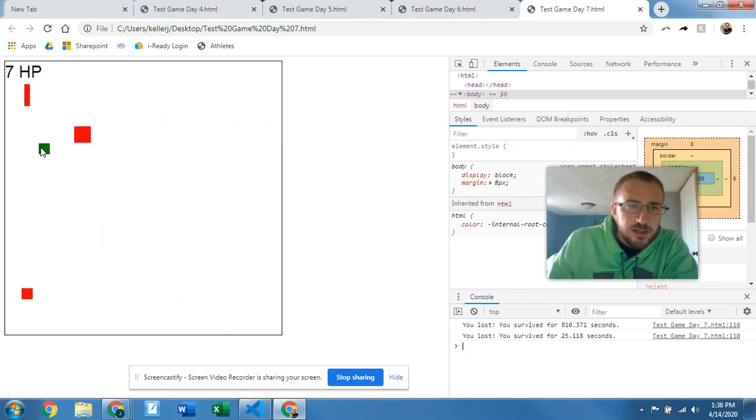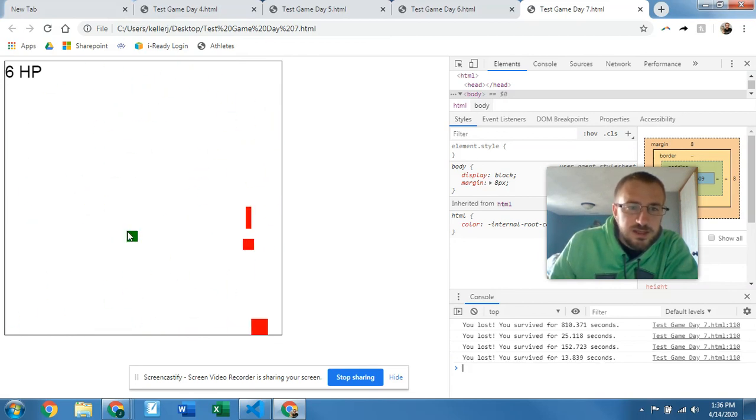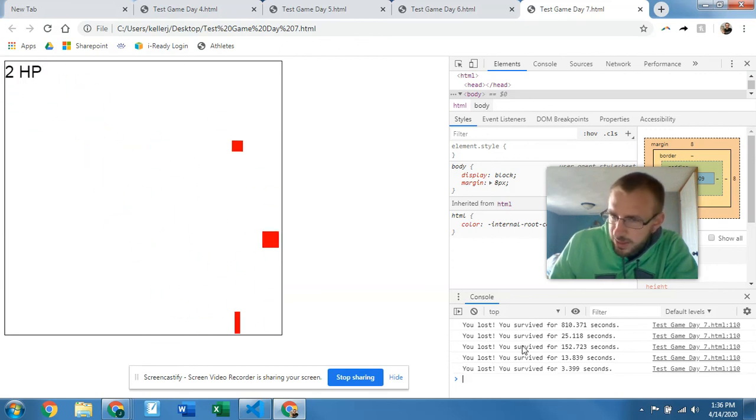The other thing that came about was, if I'm right next to them, if I follow right next to them, I don't have a collision that occurs. The moment I touch any part of it, even if it's just a little tiny corner, it recognizes a collision and takes off an HP. It still says that you survived for a certain amount right there.